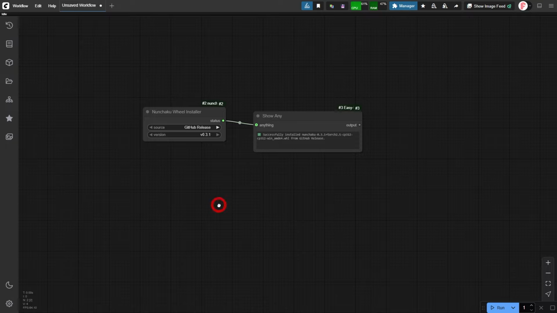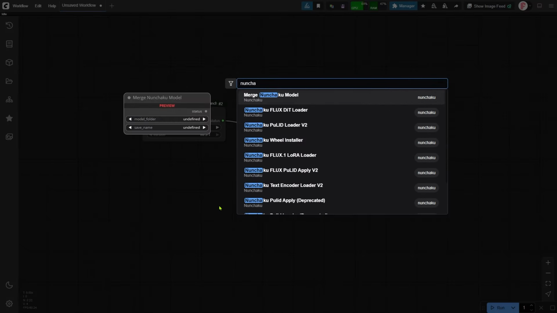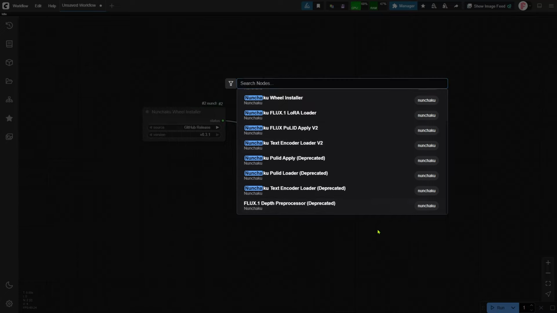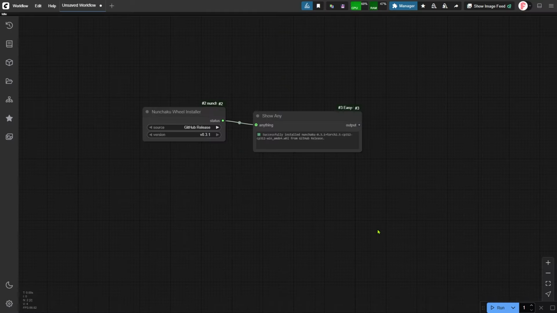Okay, ComfyUI is back up. Let's search for Nunchaku nodes again. Look at that. Before we only saw the installer. Now there's a whole bunch of Nunchaku nodes available. This means the node pack is fully ready because we installed the WHL file.